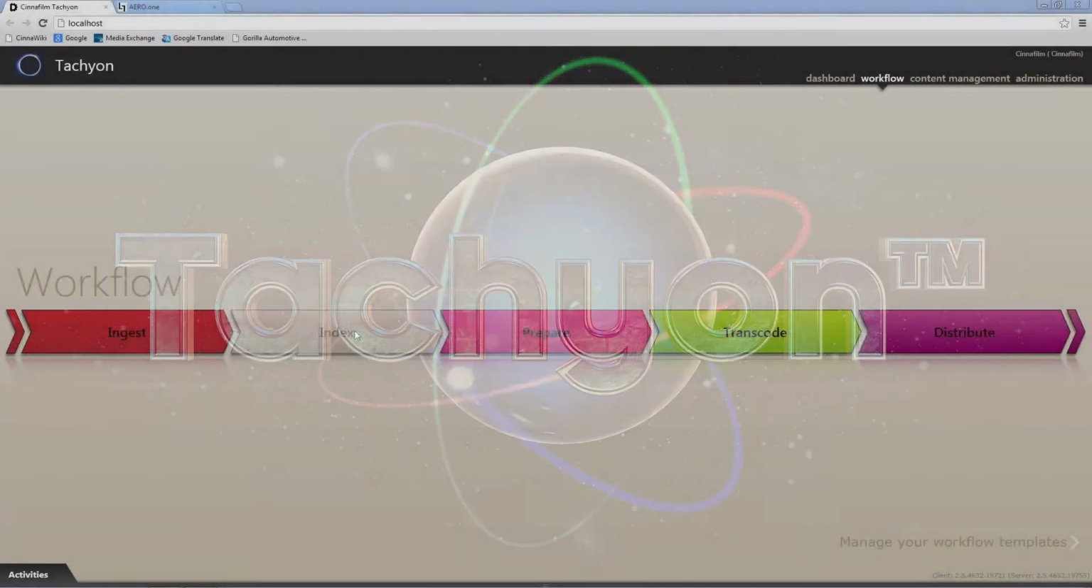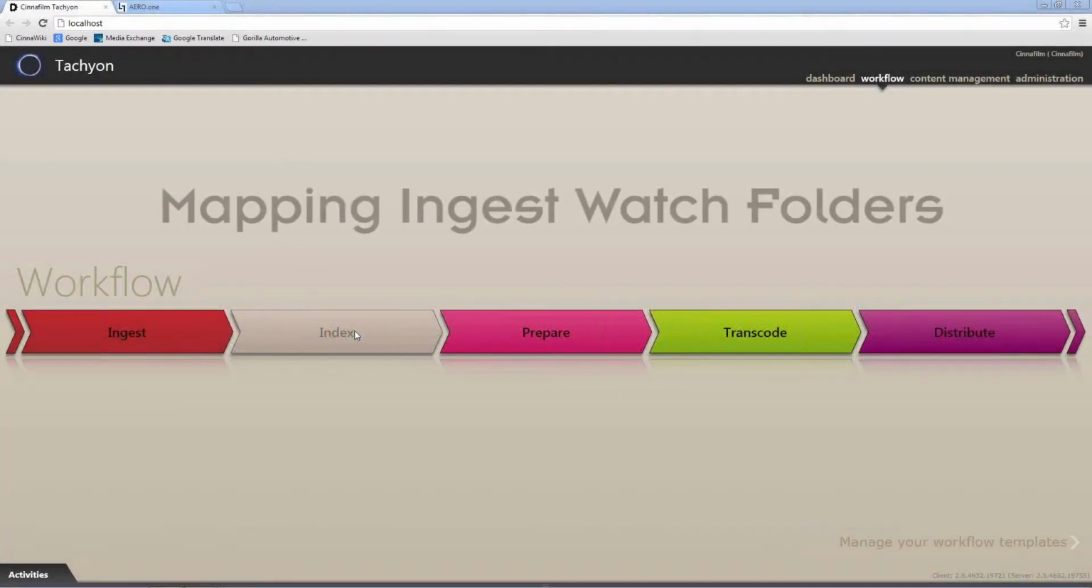Welcome to the Cinefilm Tachyon tutorial on creating ingest watch folders for the Tachyon standards transcoding platform.